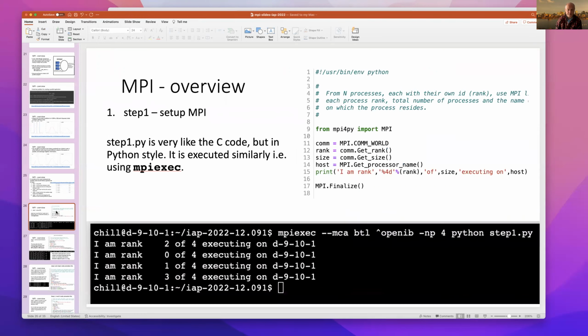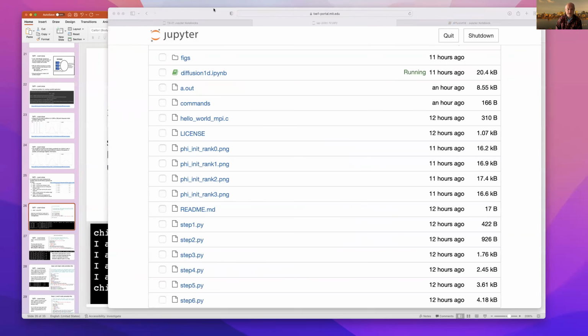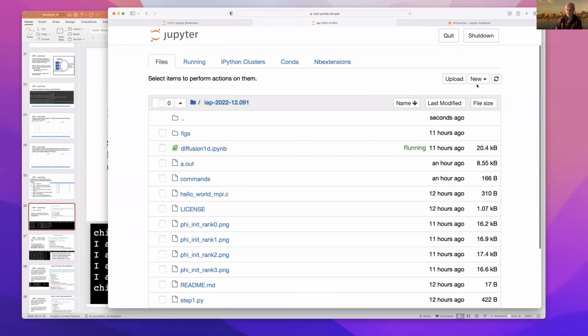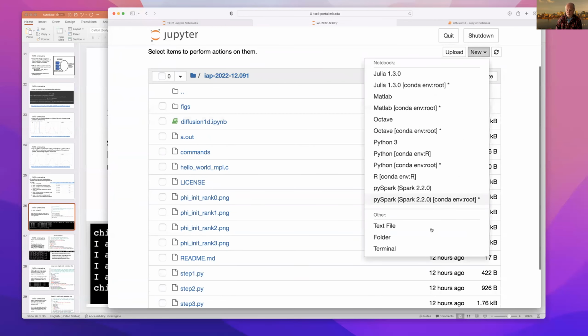Okay. So step 1 is very short and looks much like the hello world example that we saw before. Step 1 is just setting up MPI in Python and writing out rank numbers so that we can see that we know how to do this. This is the command on SuperCloud that will do this, and we'll show how to do this in actual practice. To do this in practice, we're going to do everything in a terminal.